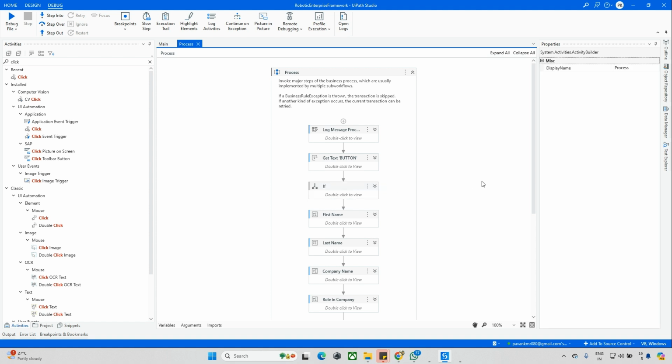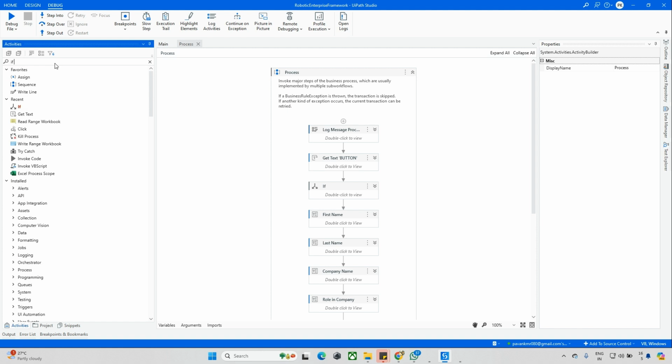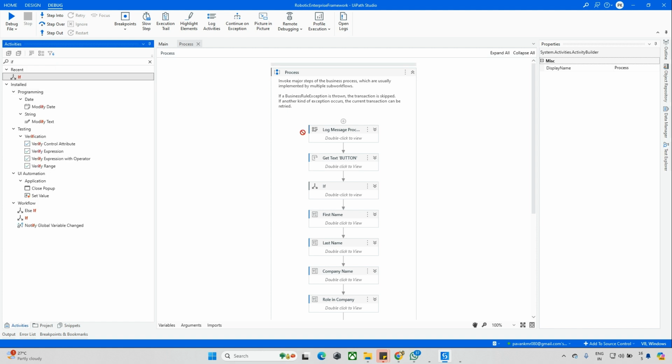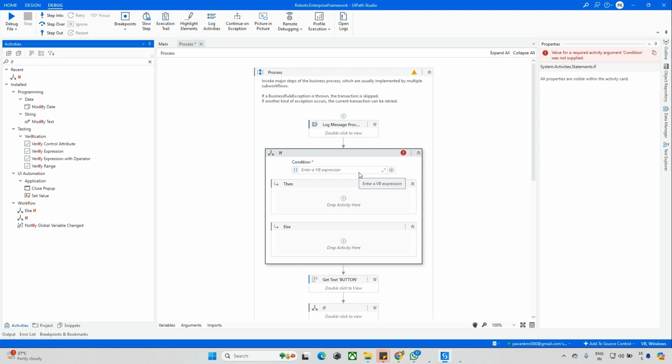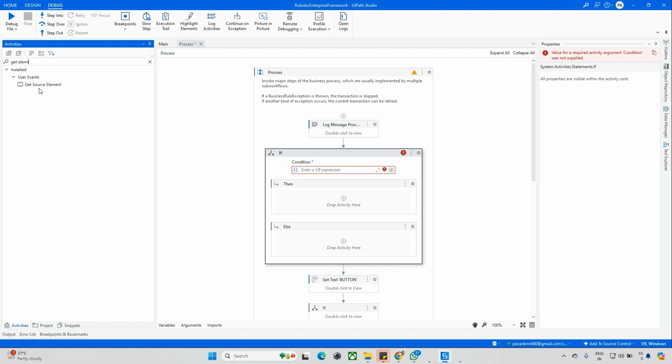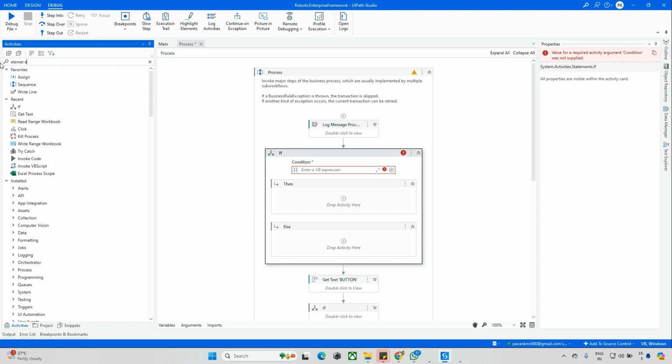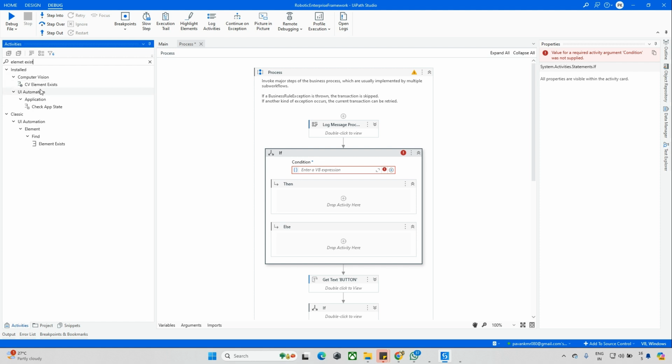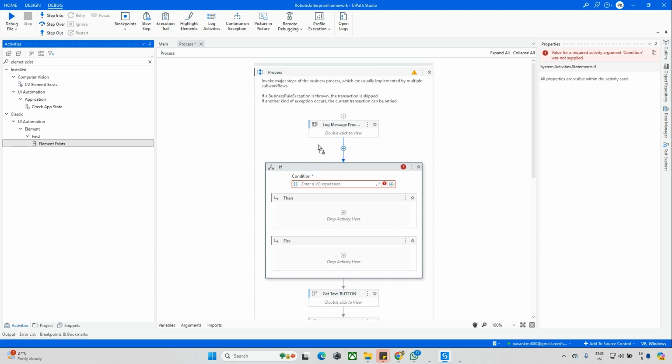And here you want to do one more check, whether the browser is in open status or not. For that, again take this if condition, and this should be in the initial stage. Again you can take get element. Get element is not there, so you can take that element exist. Here also you can take element exist, but again it depends.